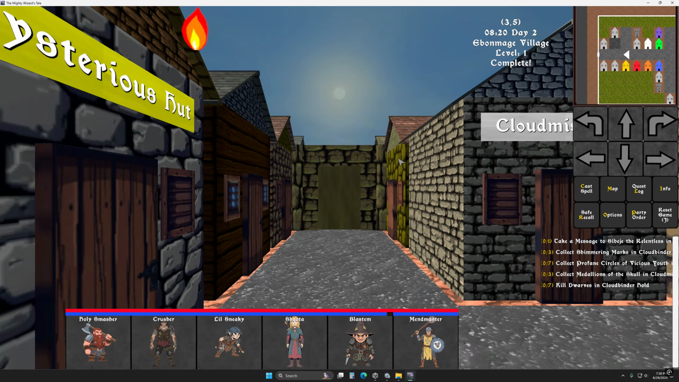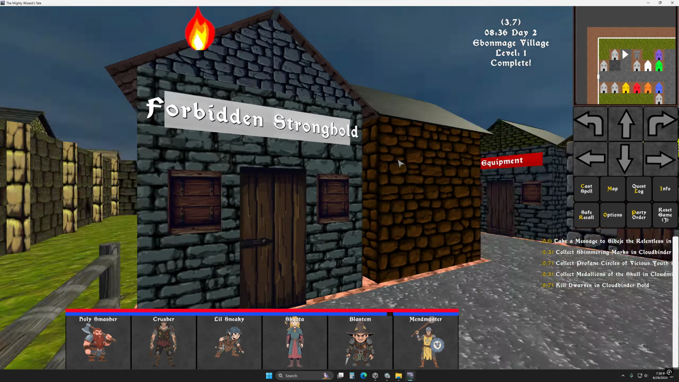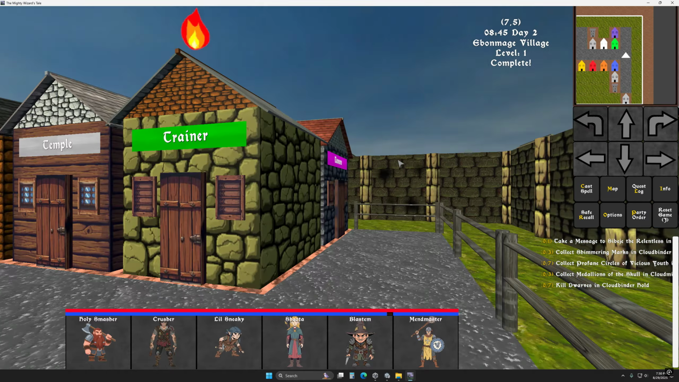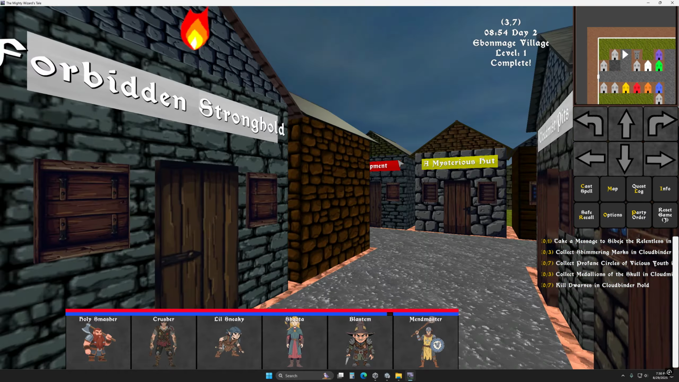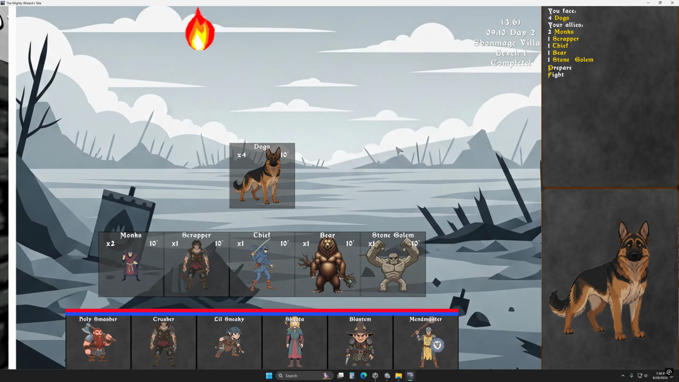I'm going to try and force a combat here, just walk around a little bit. Big gray background's going to appear, eventually. Oh, here we go. So this is a combat.